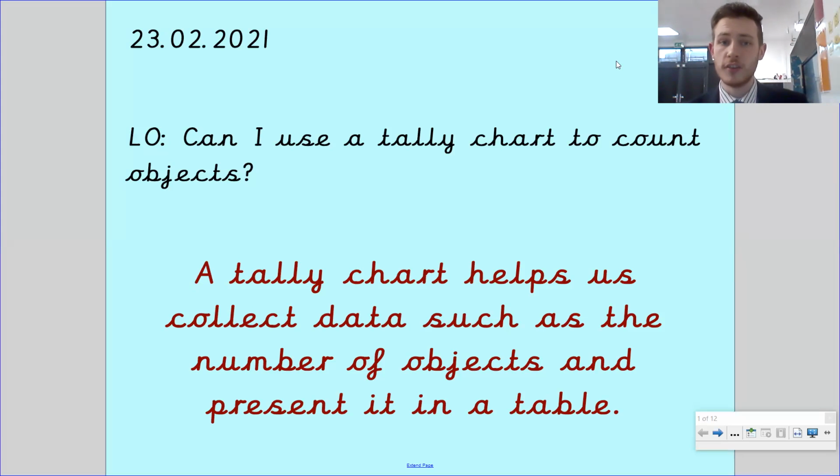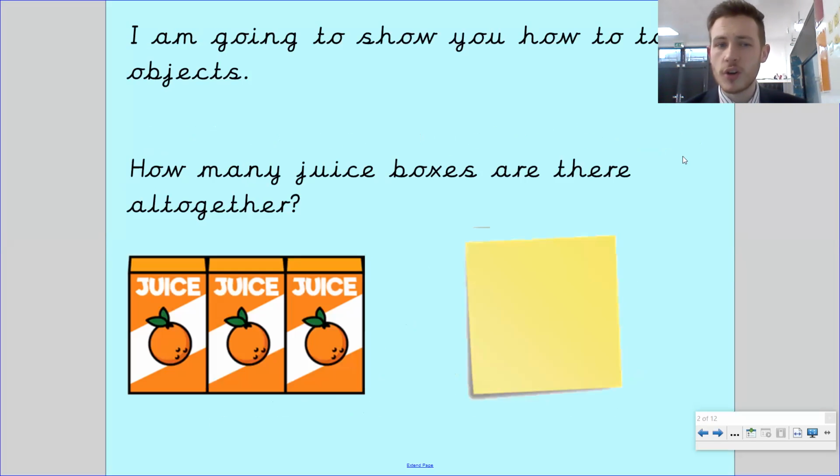This is our maths lesson for today. So, our learning objective is, can I use a tally chart to count objects? A tally chart helps us to collect data, such as the number of objects, and present it in a table. I'm going to show you how to tally objects.